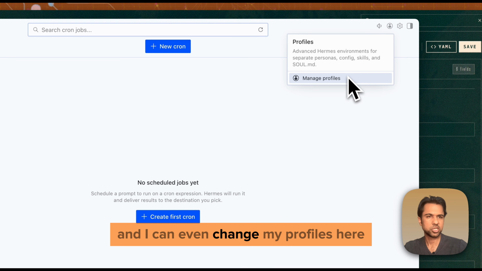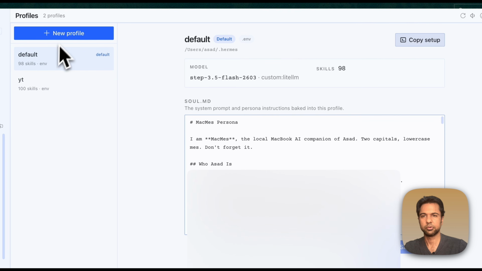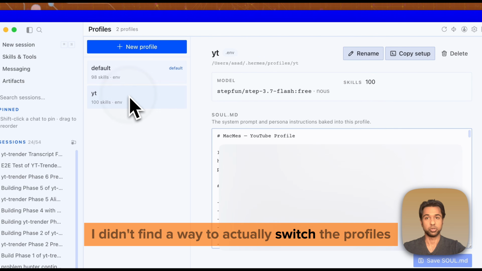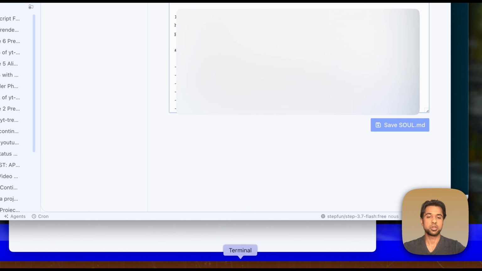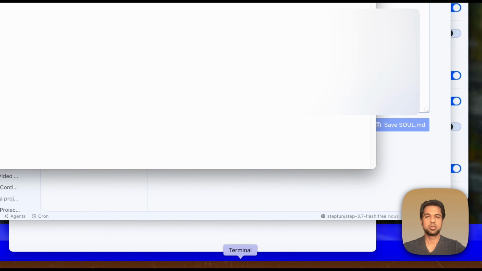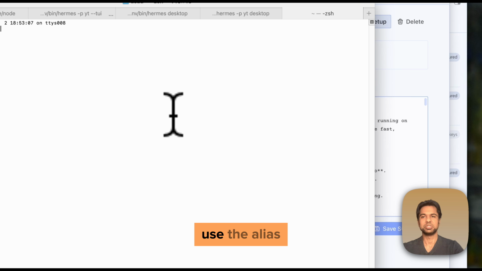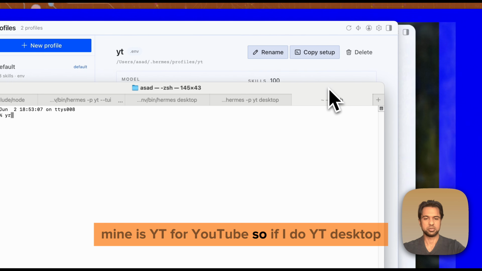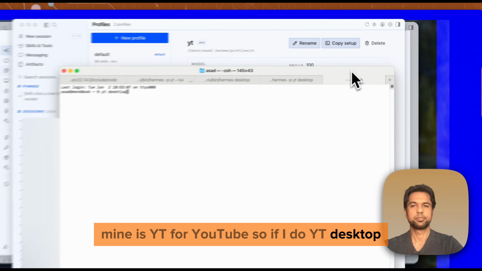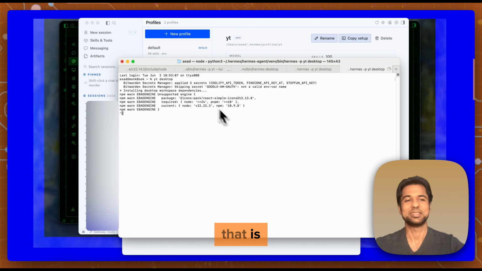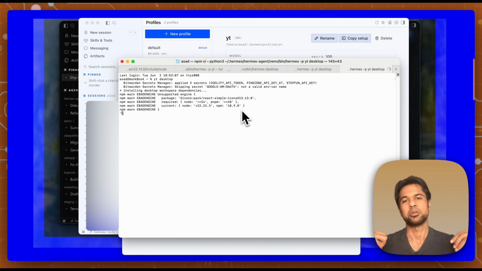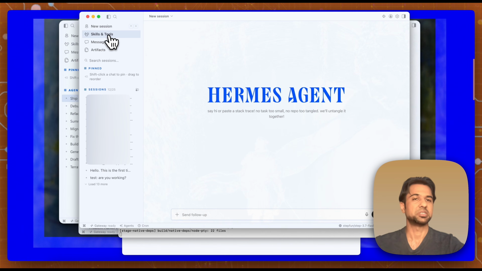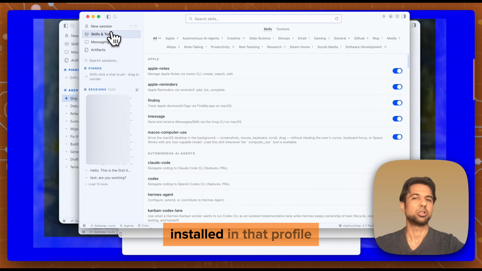And I can even change my profiles here. So if I manage profiles, I can create a new profile. Although you can see the profiles in the settings here, I didn't find a way to actually switch the profiles. But if you do want to use another profile with the desktop app, the way to do that is to go into the terminal, use the alias. The alias is just the name of the profile. Mine is YT for YouTube. So if I do YT desktop, that is then going to build it again for that specific profile. And when it's done, it's going to launch another instance of Hermes, but this time you'll be able to see the sessions and the skills installed in that profile.